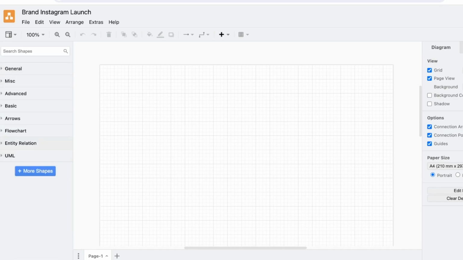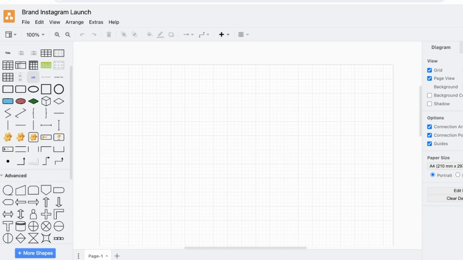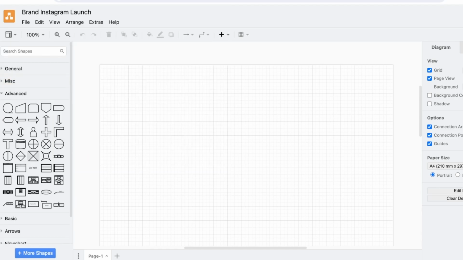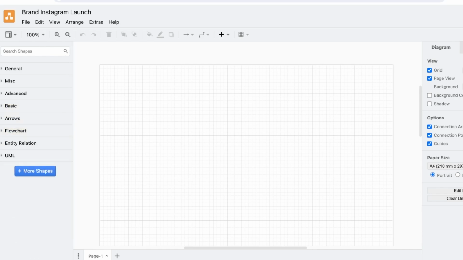On the left, you have this panel for your general shapes. Then you have miscellaneous, where you have charts, tables, and things like that. Then you have advanced shapes, which includes things such as arrows and shapes that are a bit more complicated. Then you also have some basics as well as flowcharts, entity relations, and UMLs.